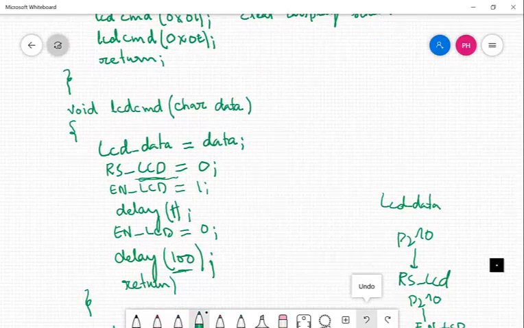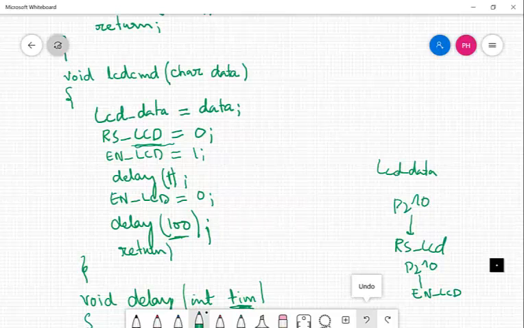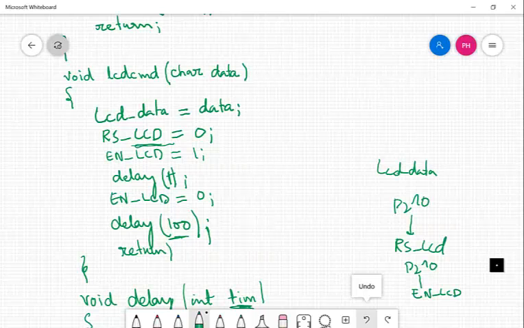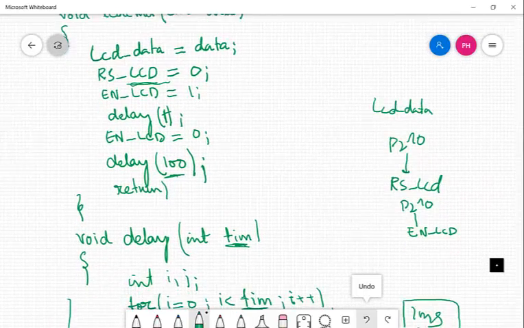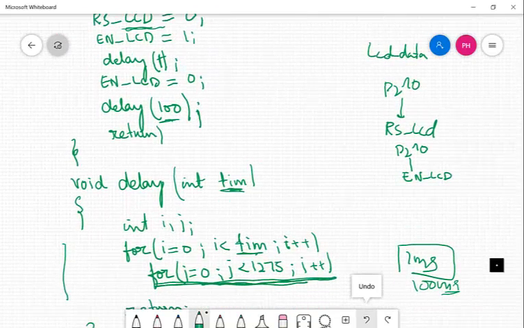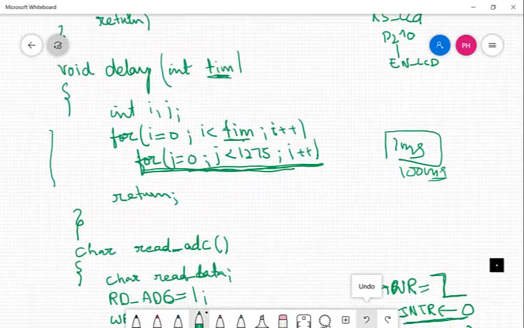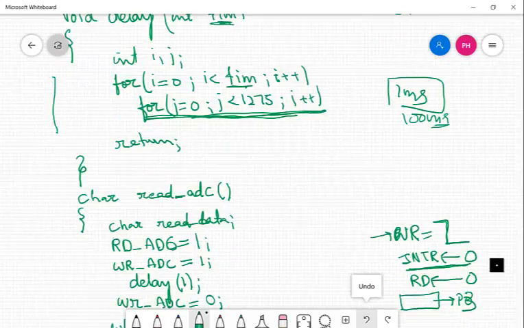And then I have defined the LCD CMD function. What I do in the LCD CMD function, I send the data to LCD data, that is actually my port 1, and then I select the register, RS, register select. I send a 0 there, that is I select the command register. Then I send a high to low pulse on the enable pin. In this way I send my commands to my LCD. And after that, I have also defined the delay function. That's very simple, we have already discussed that many times, so I will move on.